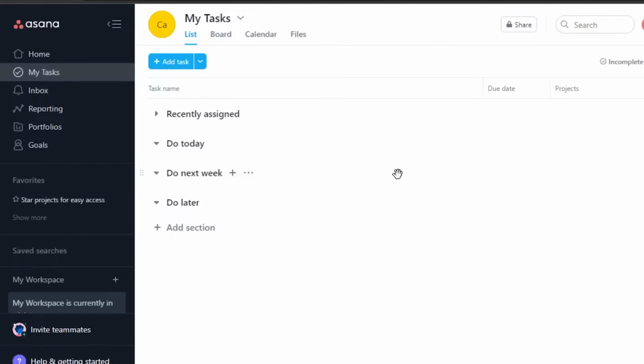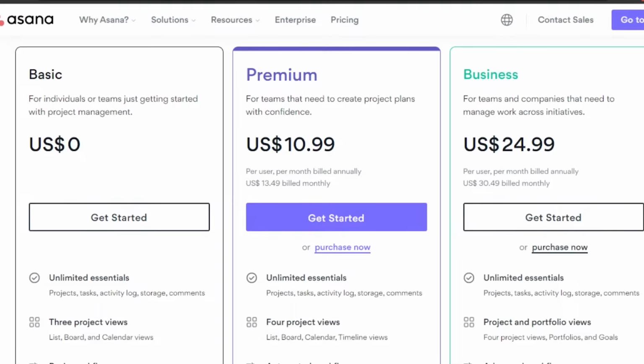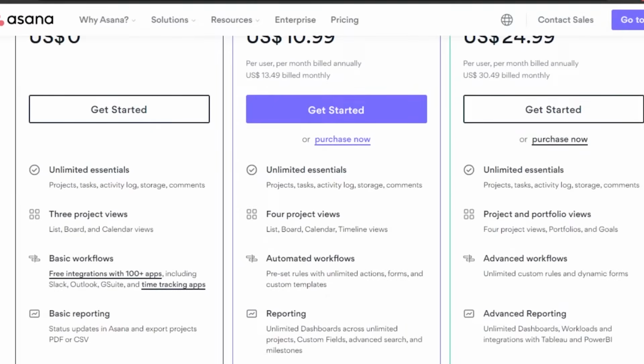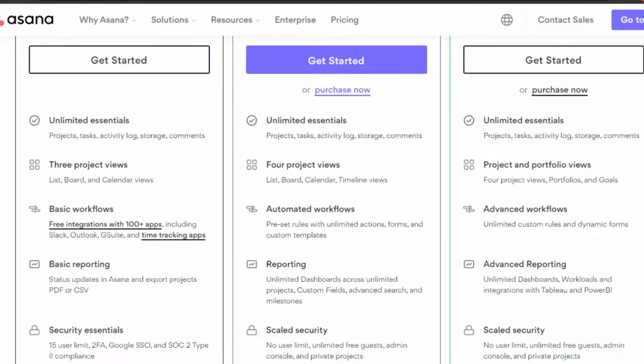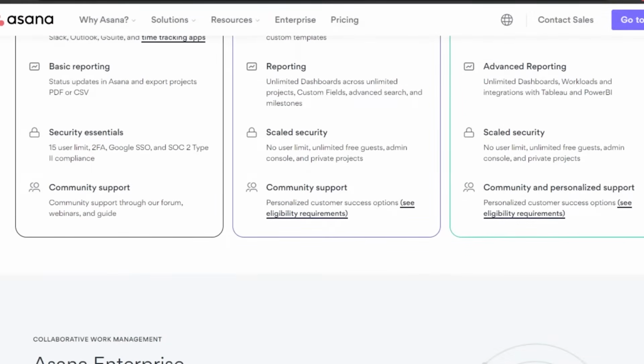I will show you around all of their different features, but let's go to their pricing first and figure out which one is cheaper, and let's check out their affordability. So first we have the pricing for Asana. The basic plan for Asana is $0, in which you will get unlimited essentials, 3 project views, basic workflows, basic reporting, security essentials, and community support.